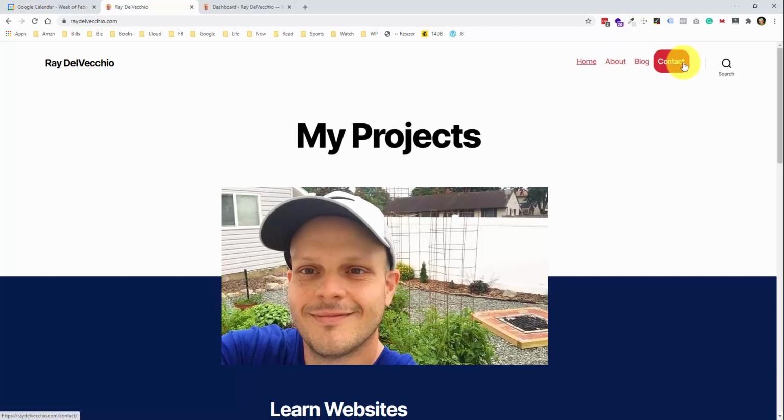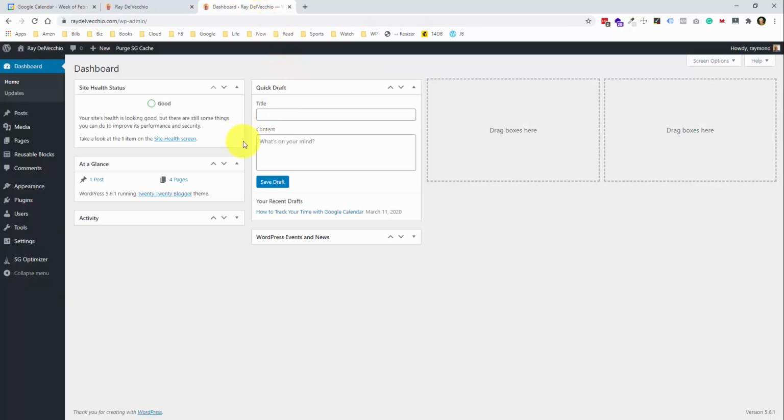All you have here is a navigation bar and a search bar. Local business websites don't really need search. They're generally 5 or 10 pages. And what you really want is a call to action. So that's what we're going to add. So let's jump into the WordPress admin area and we'll get started.